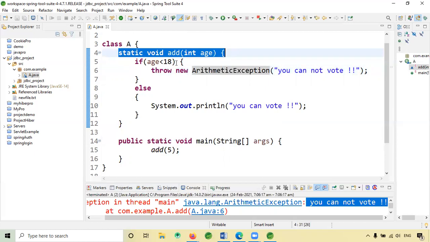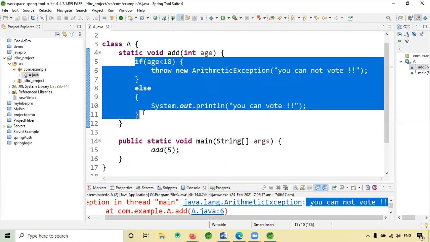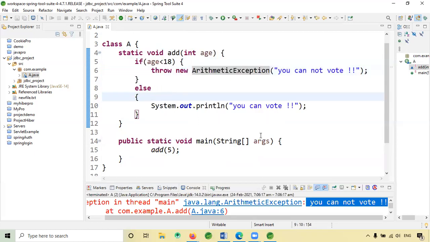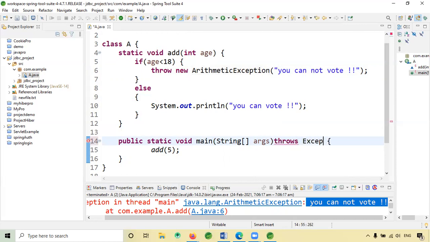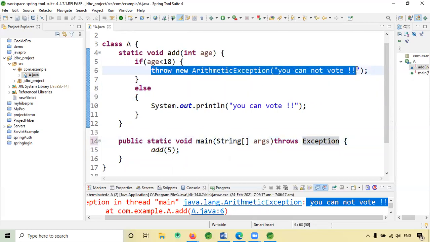This is the method, right? Within the body I'm adding throw. But if you want to use throws, you can do that only with the header. Now I think you understand what throw is, which is used to explicitly add an error. So this is about throw.